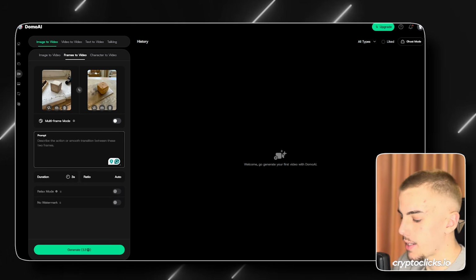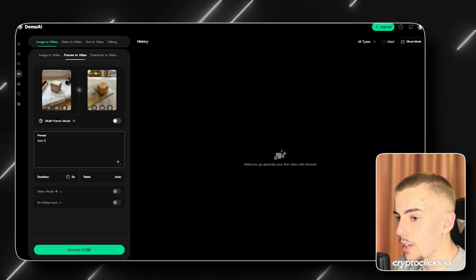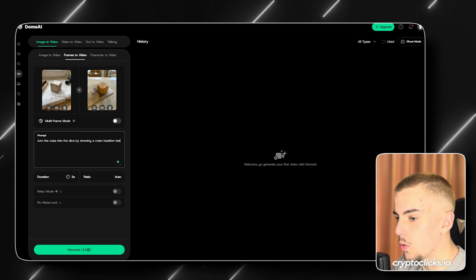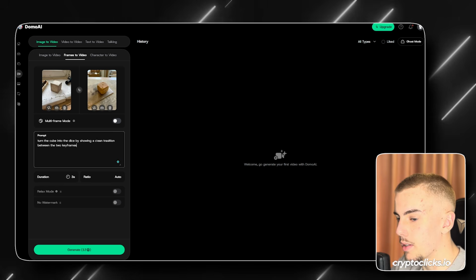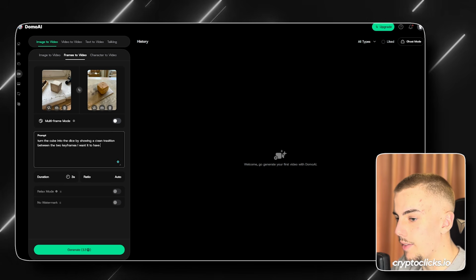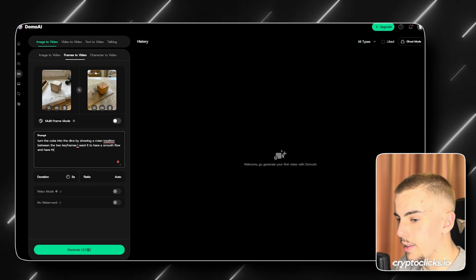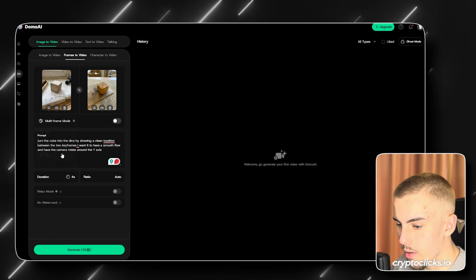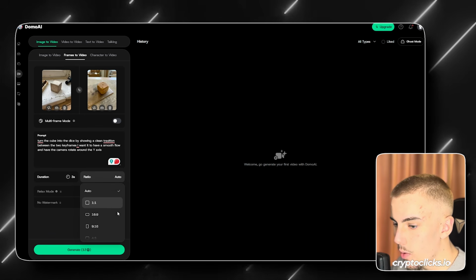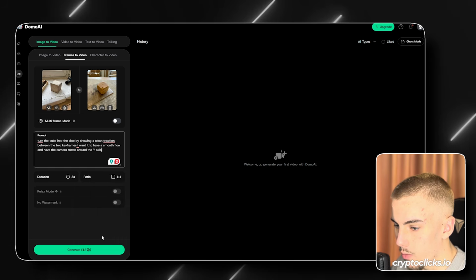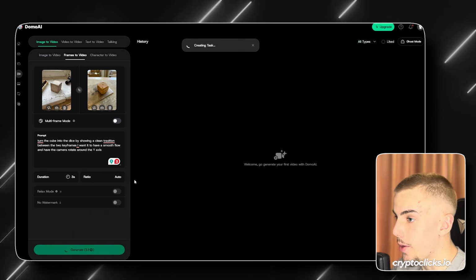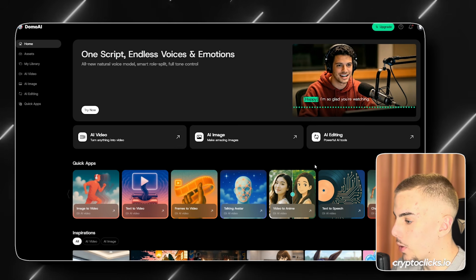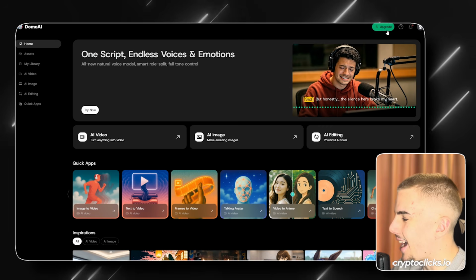Now let's do our prompt. Basically what I want it to do is to turn the cube into the dice by showing a clean transition between the two keyframes. I want it to have a smooth flow and have the camera rotate around the y-axis. Now let's do our duration. For example, we will set it for 3 seconds. Ratio, we can do 1:1, or we can keep it at auto, and then we can click generate. As you can see, it's starting to generate the video, so it won't take long. It'll take up to a minute. And while we are waiting for the results to come in, let's check out their pricing.